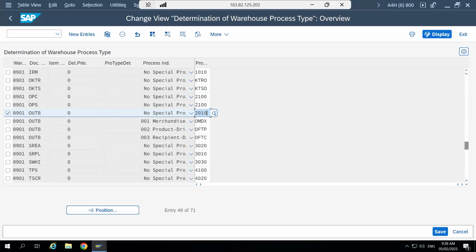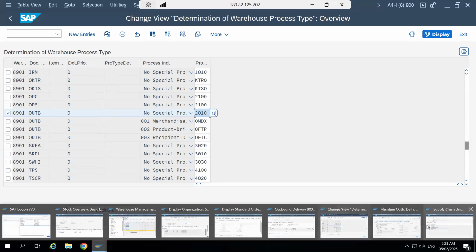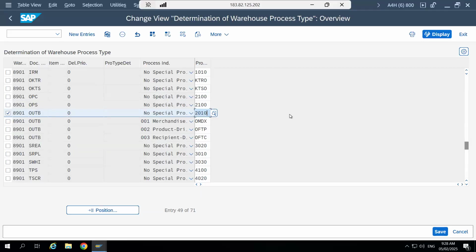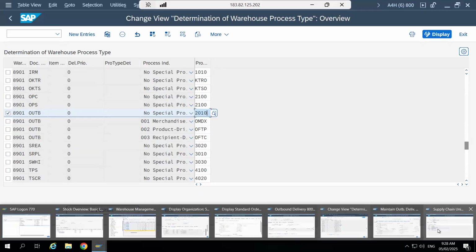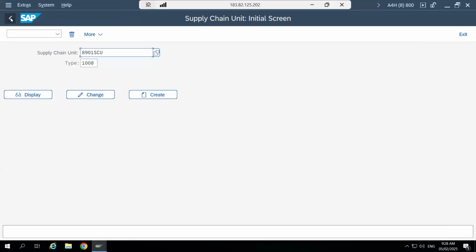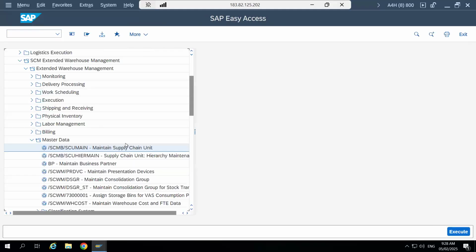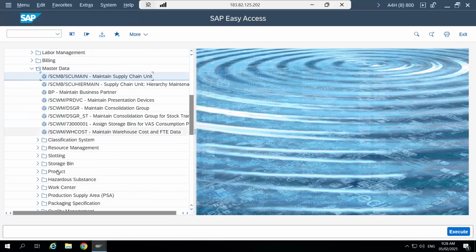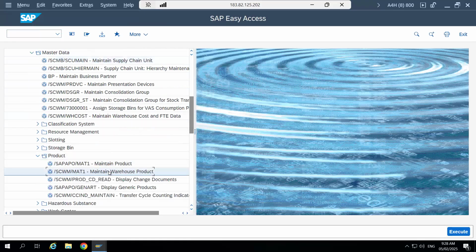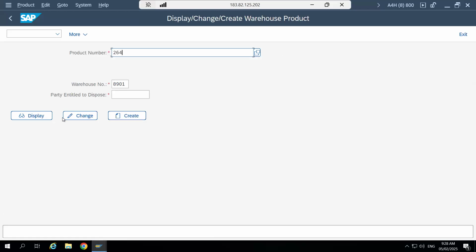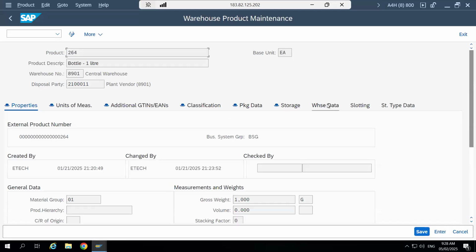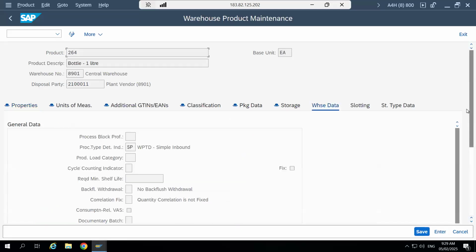All right. So now, if we check our product and this process type determination indicator, let's check the product, which is /n/SCWM/MAT1, right? MAT1, maintain warehouse product. If we check the settings of our product 264 and display the warehouse process data, right?